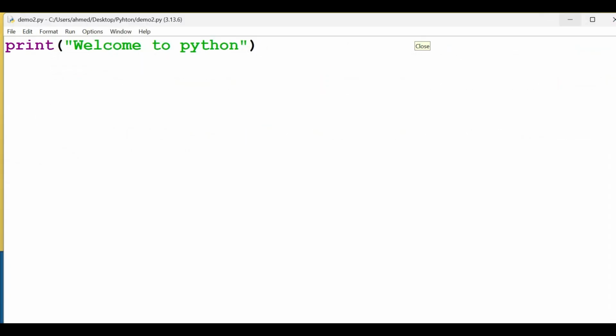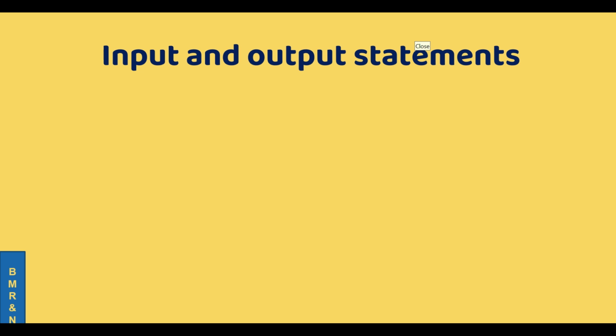We will go back to the presentation again. Input and output statements. The statement which we have used right now on the screen is the print statement. Similar to this, we will use the input statement. The input statement is the one which is used to enter data, to provide data to the computer. And the output statement is the one which is used to display data on the screen, to print something on the screen.